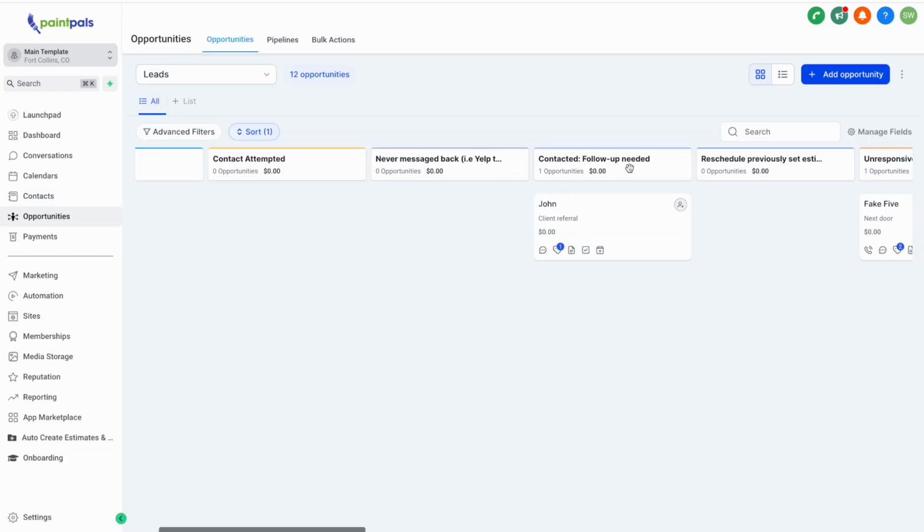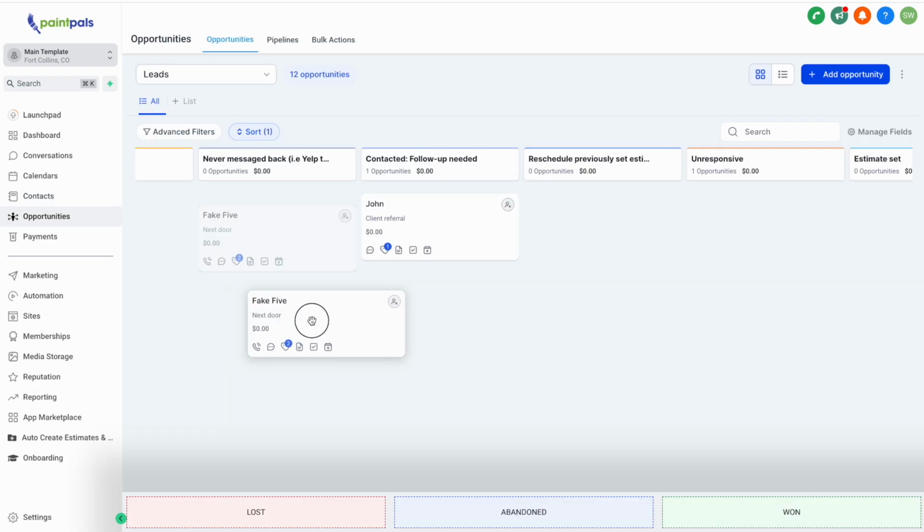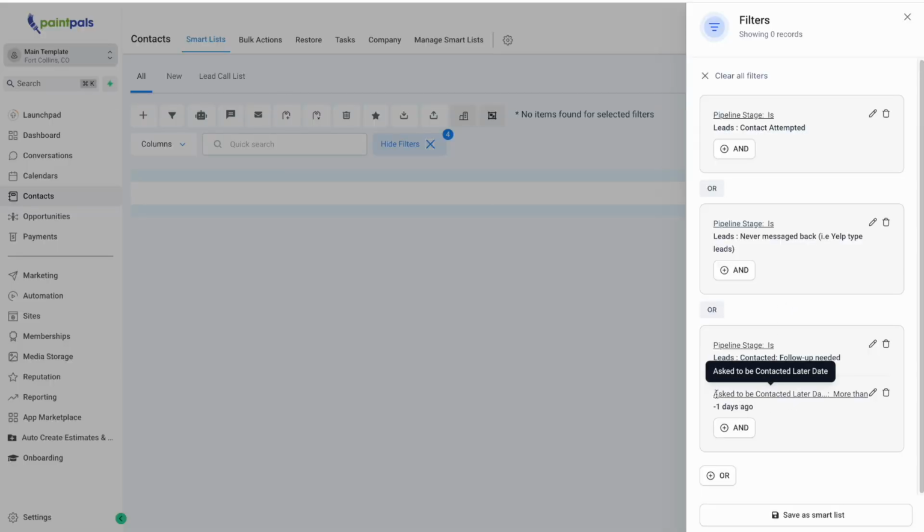Now, what about the contacts that we got a hold of, but they said something like, hey, I'm cooking dinner right now, I do want to paint, can you give me a call back later? And you're like, okay. We don't necessarily need to put an asked to be contacted later date, but we still would put them here in the contacted follow-up needed, because we did get a hold of them and we just need to follow up with them again. So for contacts that are in this category but do not have a date, with this filter you actually wouldn't see it, because it's saying only where there's a date in there and it has passed.